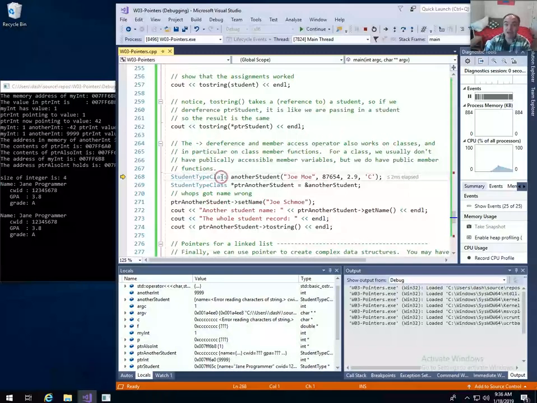The arrow operator works also on classes as well as structs. Remember that structs and classes are essentially the same thing in C++. The only difference is the default, whether things are private or public, for member items that you add to the class or the struct. Typically for a class, member variables are defined as private, so you can't directly access member variables. But what are usually public for classes are member functions.